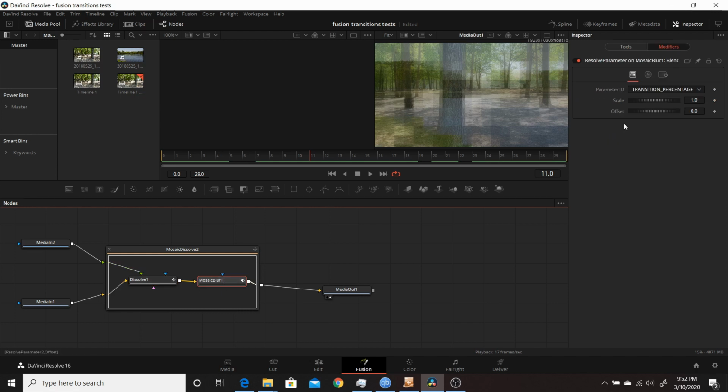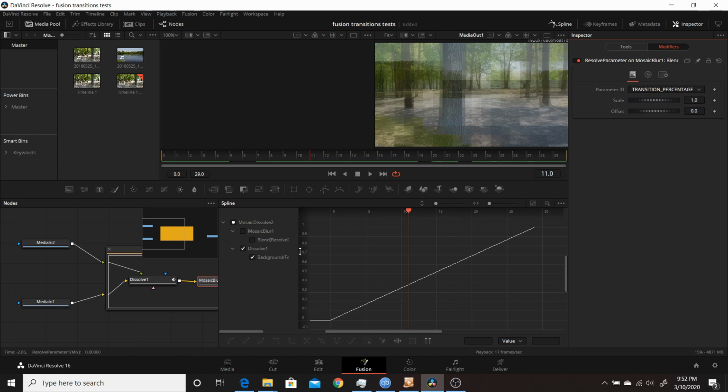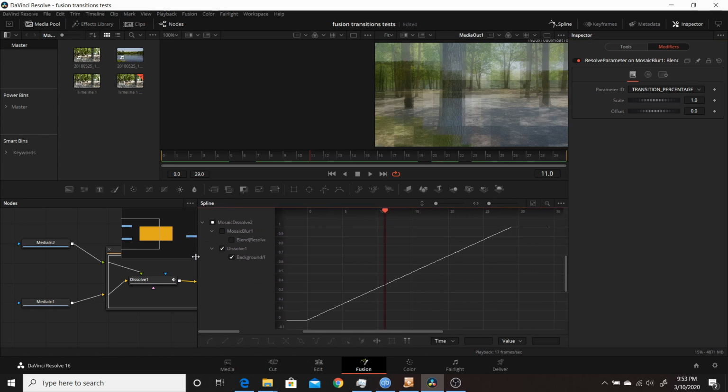I'll click on modifiers, and now you have these three different settings here under this first tab, which is parameter. And then you also have two other settings under the time tab, and that's time scale and time offset. And then you have scale and offset here. So if I open up the spline again, you'll see that same spline as before.